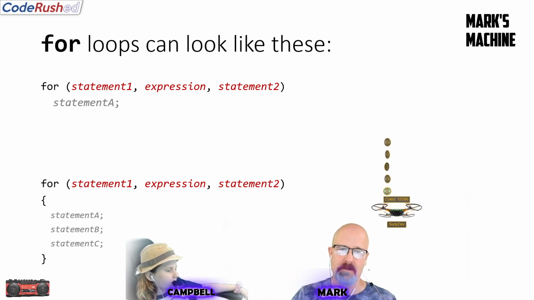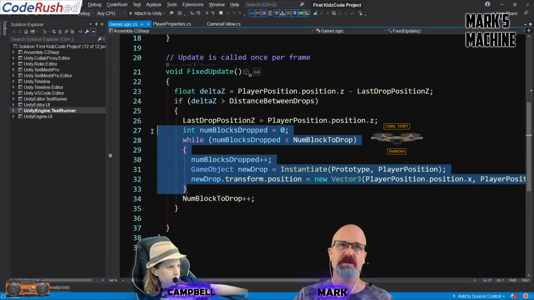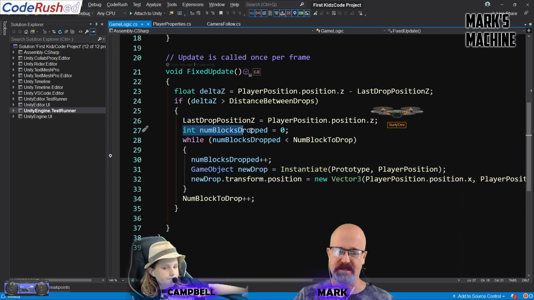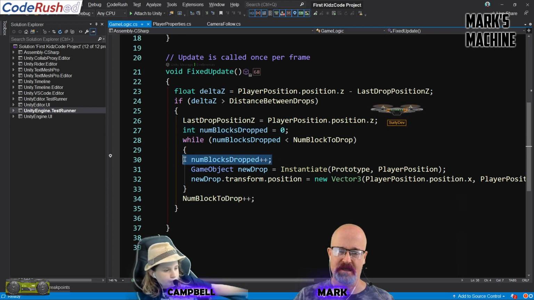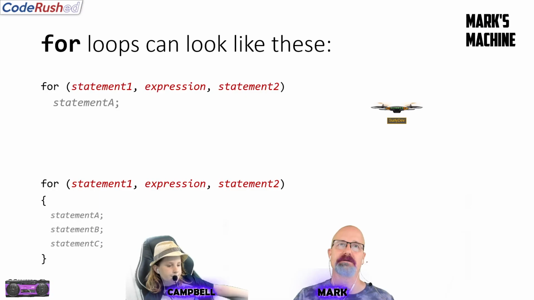For example, if we look at the code here, this code right here can actually be simplified with a for loop. I can make it easier. I can get rid of this line of code and this line of code. And now my for loop has just got these two lines of code in it if I change it to a for loop. So I'll show you how to do that. Let's talk about the pieces of a for loop first.